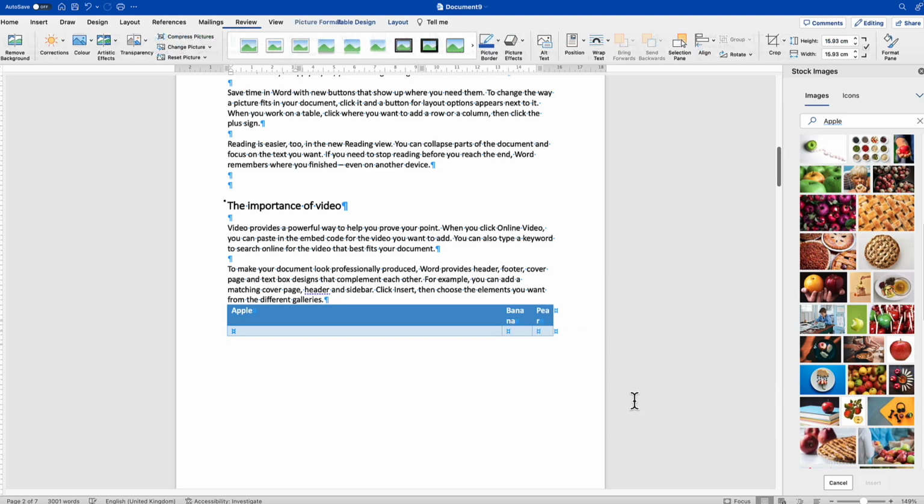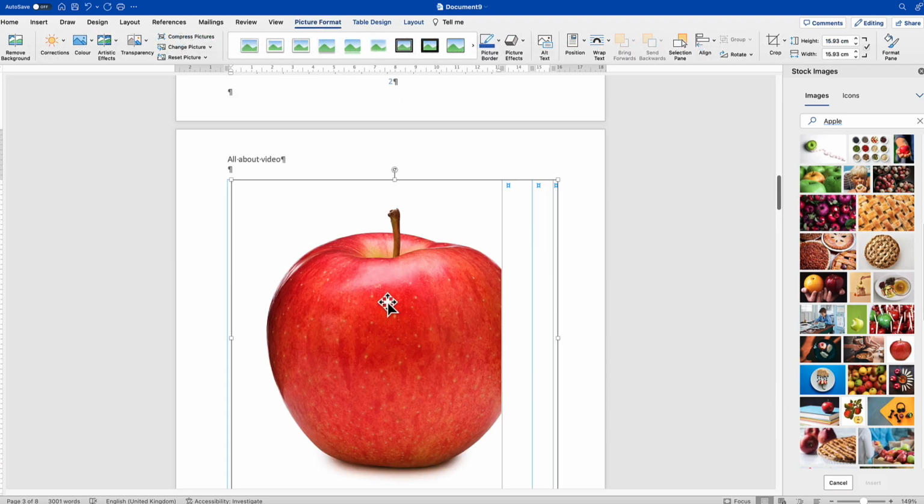Now, the first thing it's going to do is place the apple inside my cell, and it's going to place the apple at its original size. But don't worry, there's two ways to change this. One way is if you look at the top of your screen, we're now in what we call picture format, and you can see at the top here, it's got the height and the width of my image. It's also got a tick in the box, meaning if I change this size 15.93 to be smaller or larger, it will change everything in the right proportion because this tick is in place, the aspect ratio.